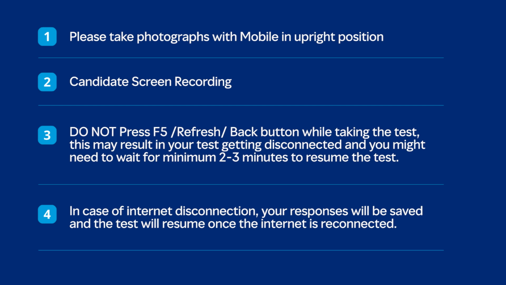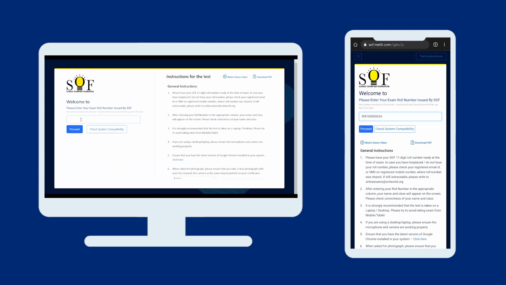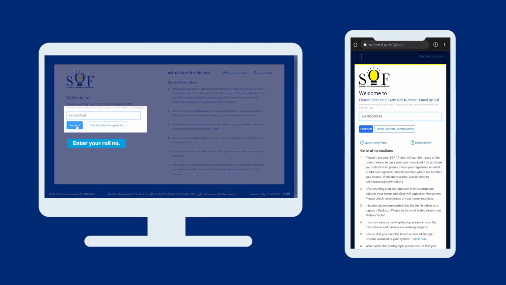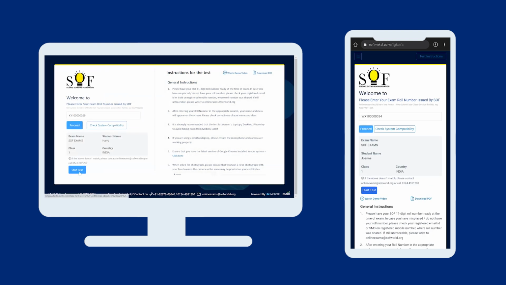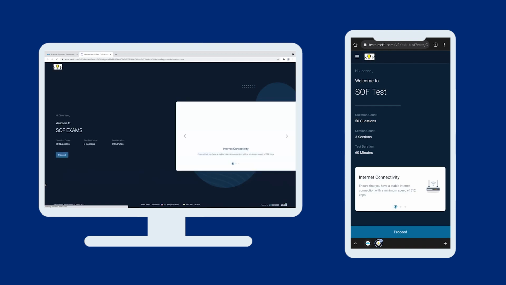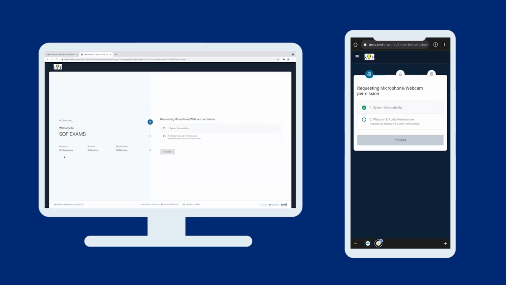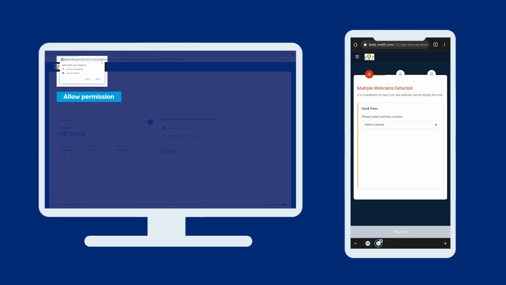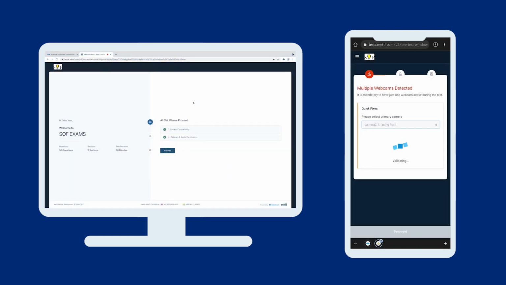When asked for a photograph, please ensure that you take a clear photograph, as the same might be printed on your certificates. Once you have reached the test page, a system check will run in the background to check the system compatibility for the test. Carefully read the instructions mentioned, and click on the Proceed button. A system check is run automatically in the background to check the system compatibility for the test. After a successful system compatibility check, click the Allow button on the pop-up displayed on the top left corner of your screen, to enable the webcam and microphone permissions on your system.